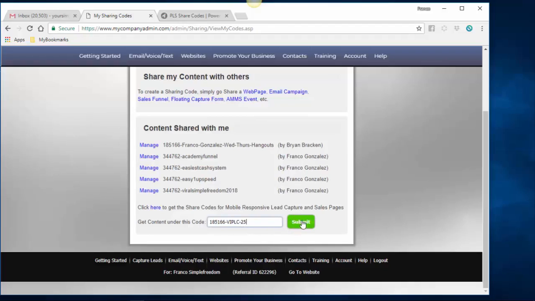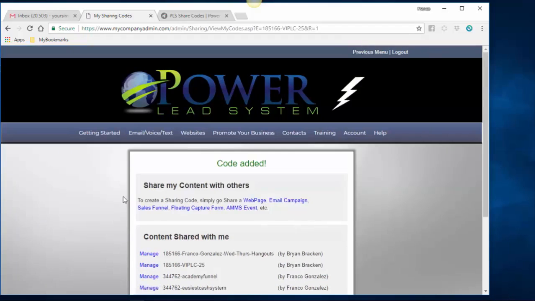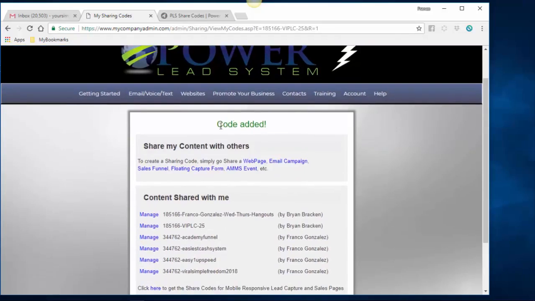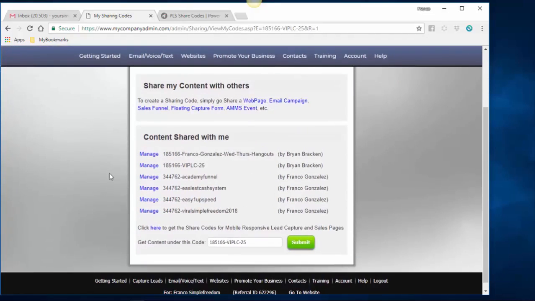185.166-VIPLC-25. So I'm going to go ahead and submit that. I have now installed it. It says code added right here in green. See that? Code added. So now, if I want to see what the actual title of this capture page is and what it looks like, now that I've installed it, it added it here to this list of share codes, which is the content that's been shared with me. Any share code that you install gets listed here.